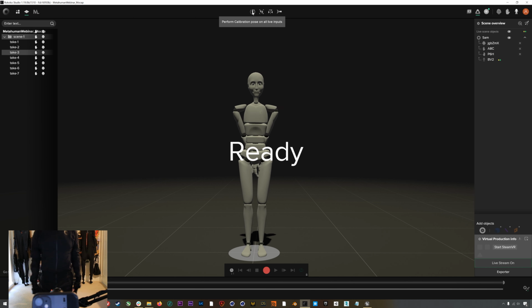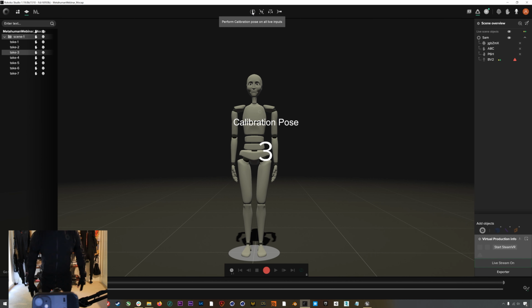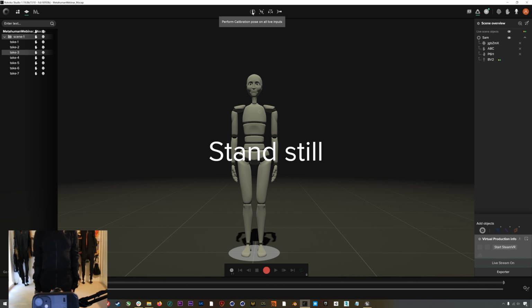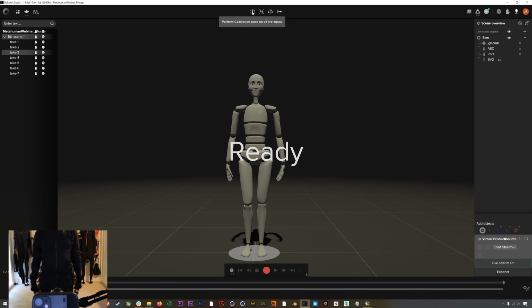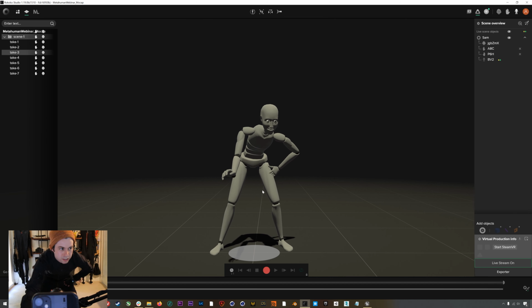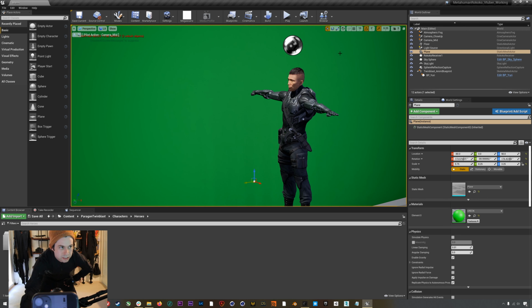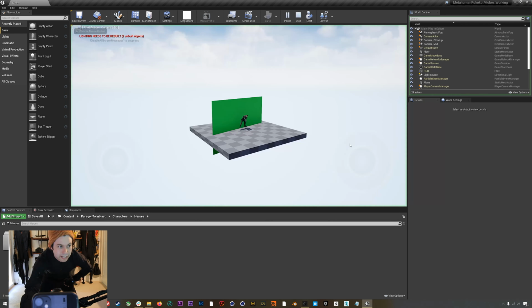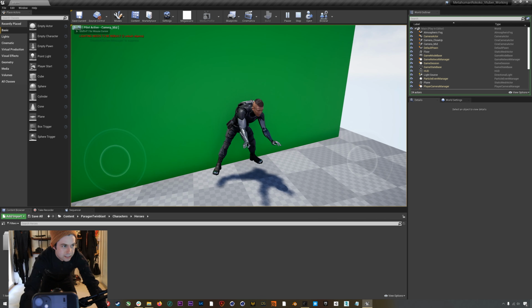Oops. I acted too fast. Let me do that again. There we go. Moving around, looking good. And now in Unreal Engine, if I hit play, we've got our character looking good.